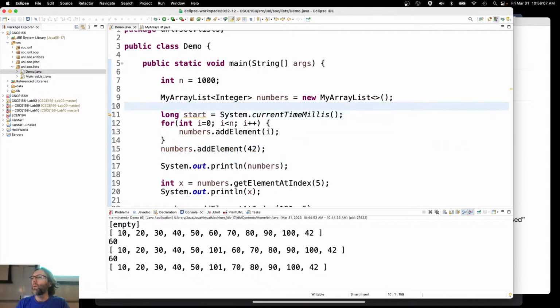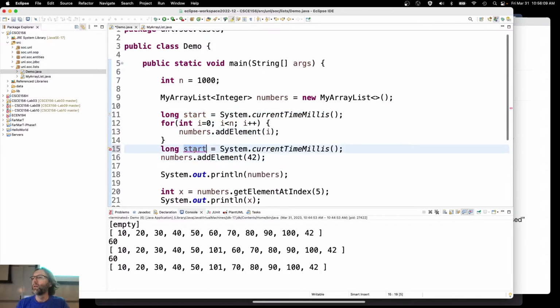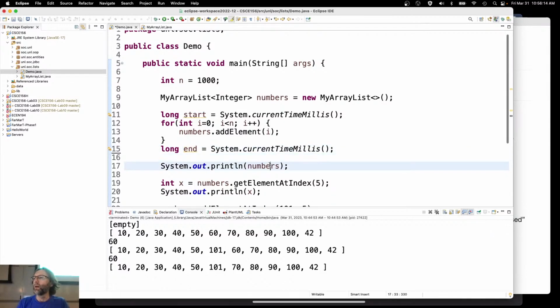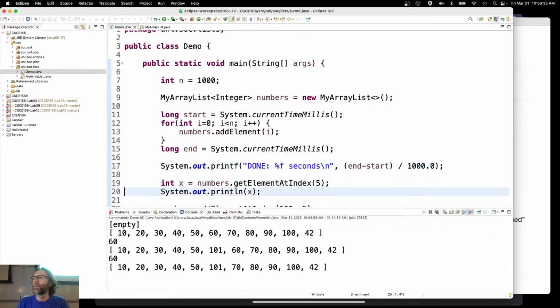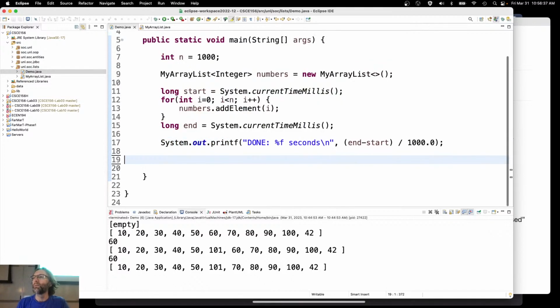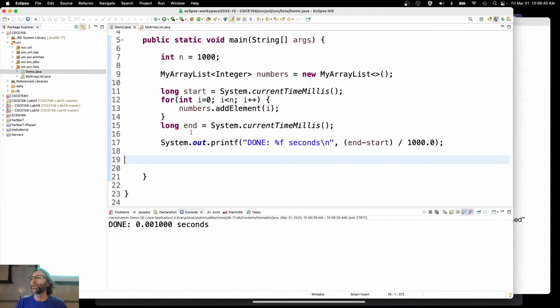At the end, I will record my time again, end. And then I'm going to print that I'm done. I'm not interested in printing out the list because I know what's in there and I know that it works. Done. And it took %f seconds. End the line. printf. I'm going to have end time minus start time, and because it's in milliseconds, I want it in seconds, so I'm going to divide by 1,000. There's my experiment. Let's run this and see how long it takes.